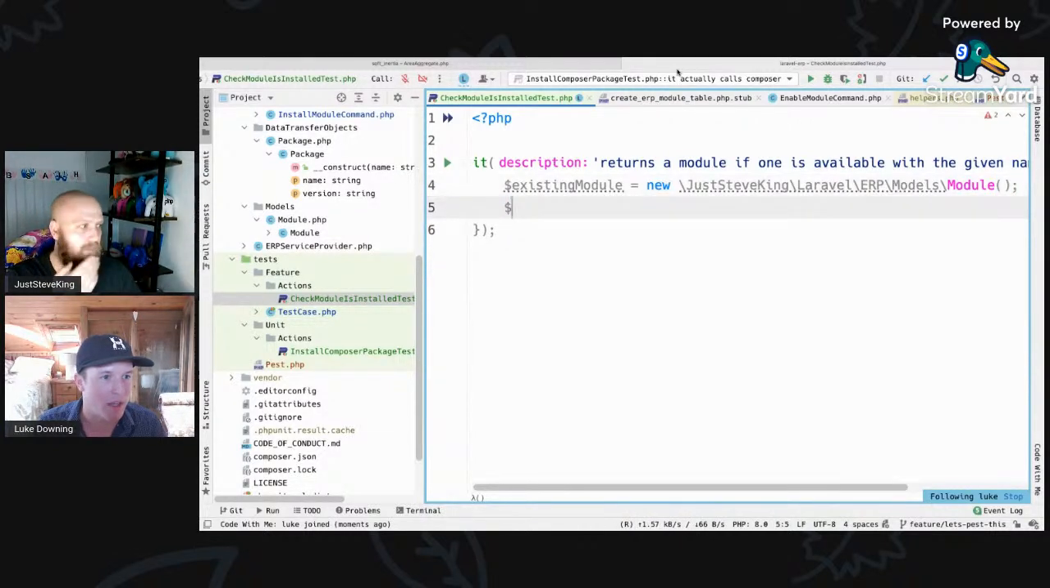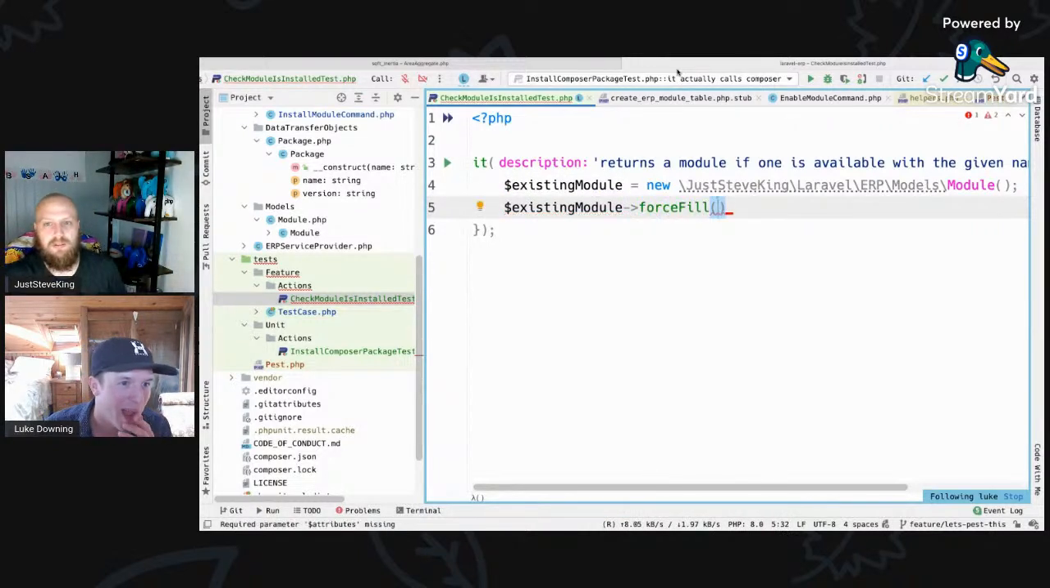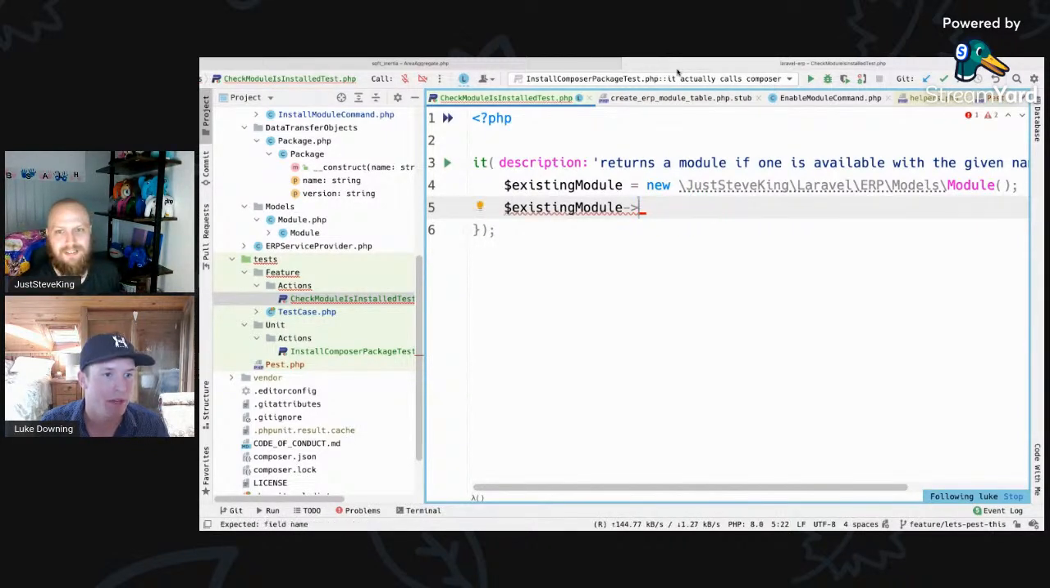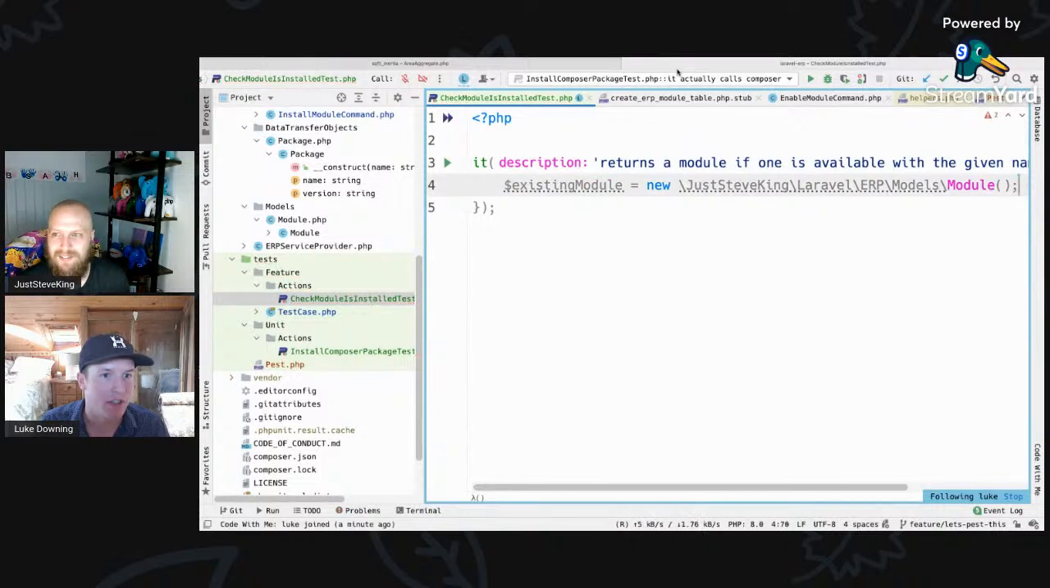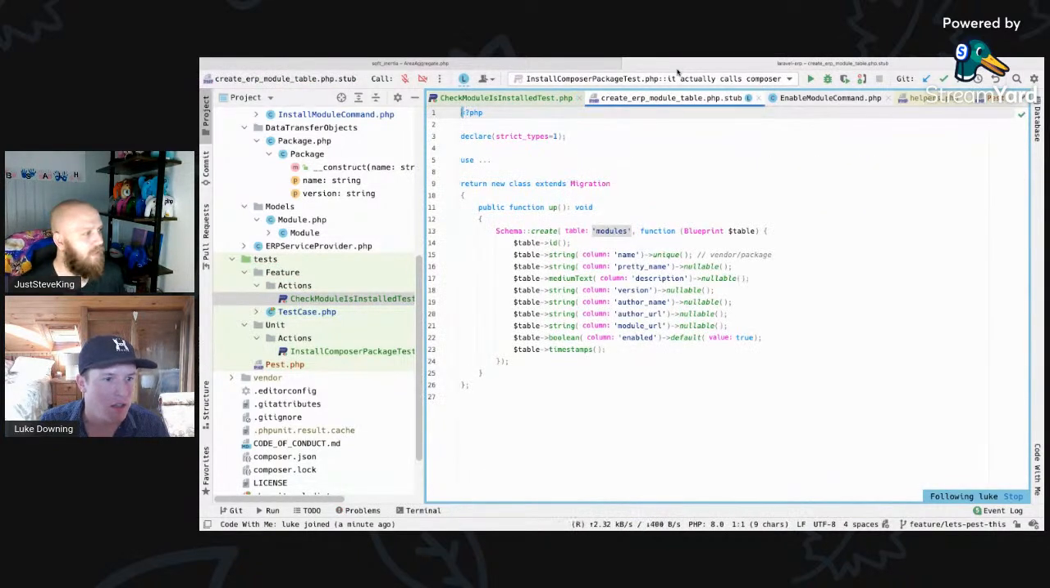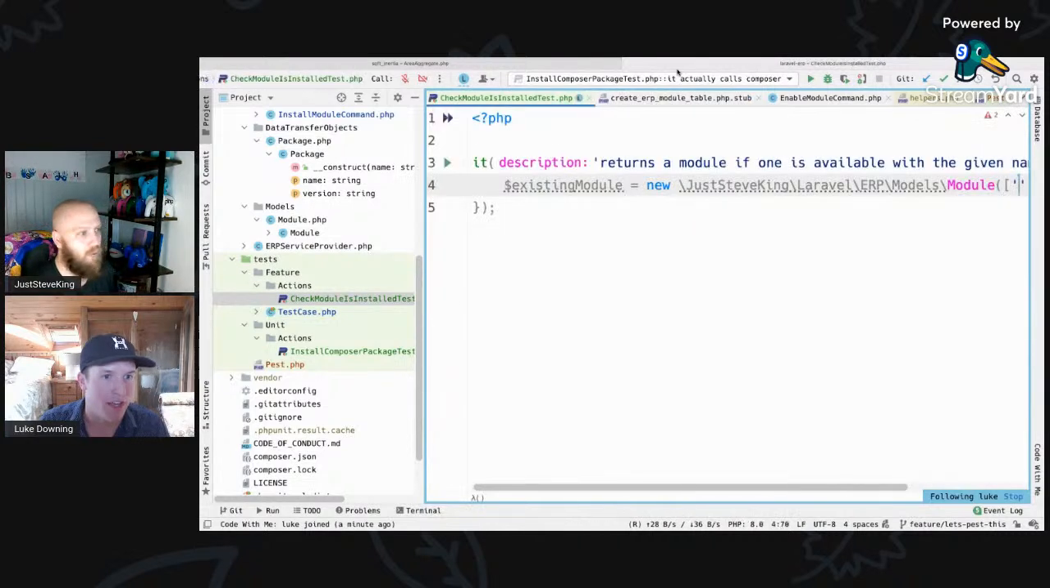We probably can do like a force fill as well, right? Which would let us get past any form of guard or protection. Oh no, it's using fillable fields. I use fillable, yeah. So we can actually say, what's the name of the name? Literally name. Yeah, it was literally just name.